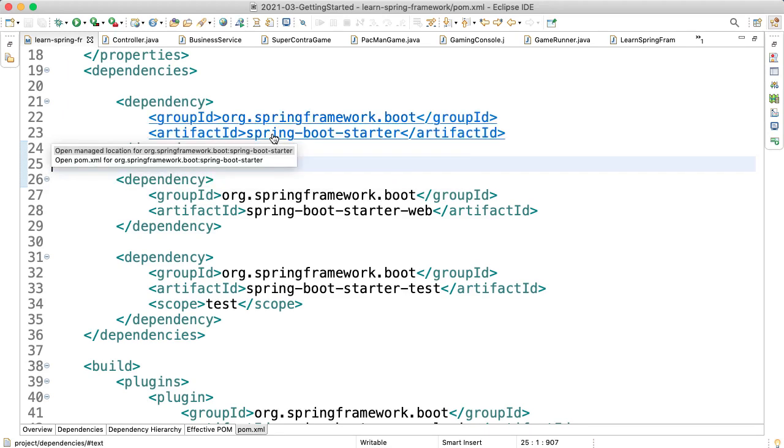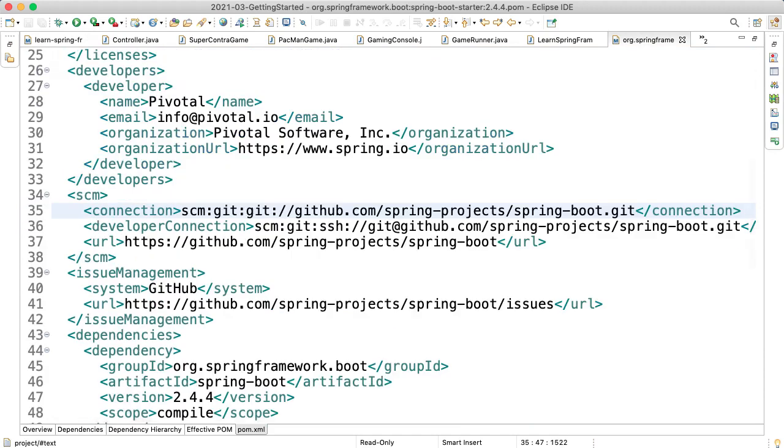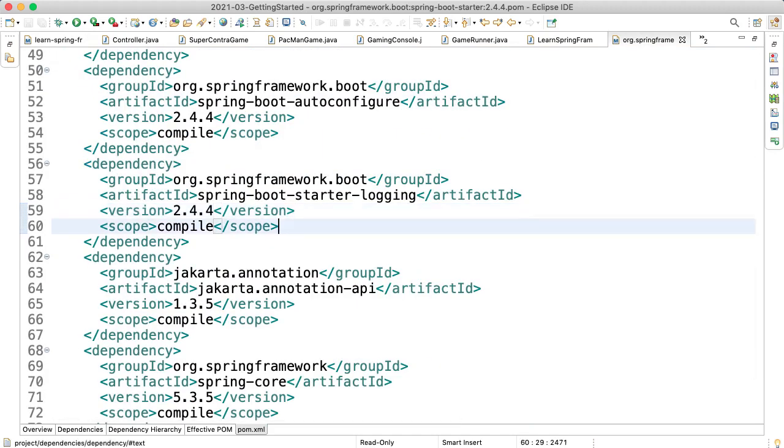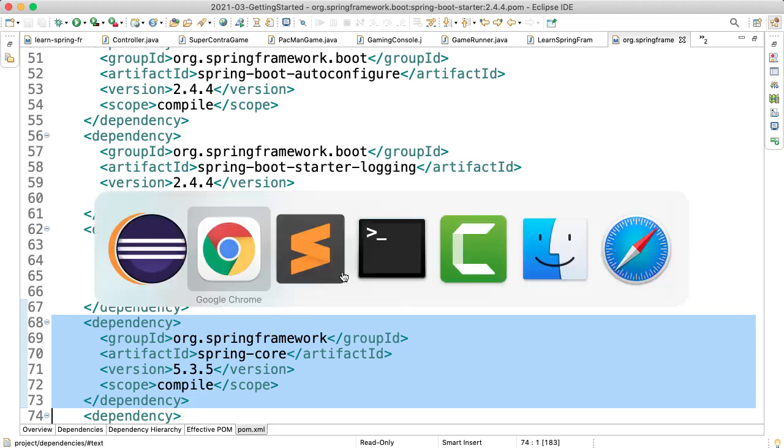So if you control click or command click and say open pom.xml for this, you can go to the pom.xml of Spring Boot Starter. And you would see that the Spring Framework is defined in here. So you can see that Spring Core, org.springframework, Spring Core is what is present in here.